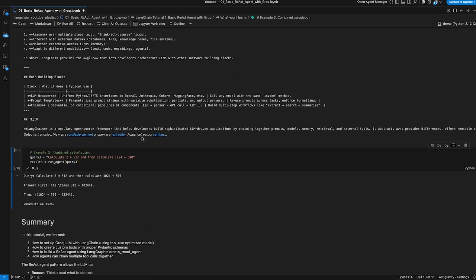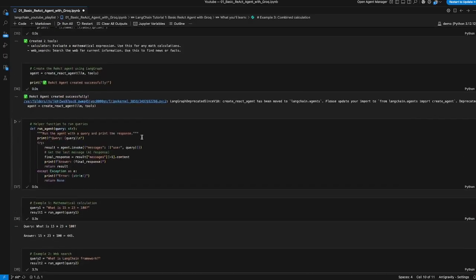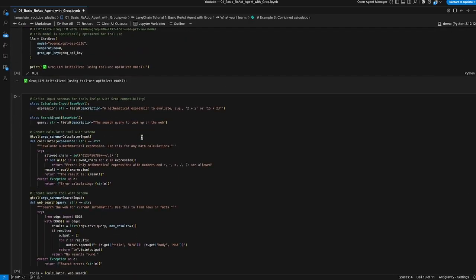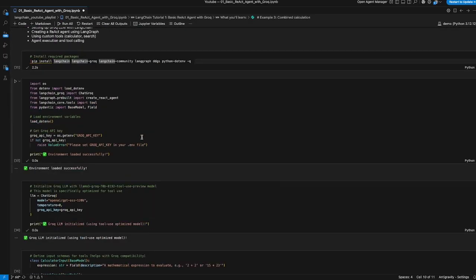In summary, you've seen how to combine the lightning-fast Groq LLM with LangChain's agents to create a powerful tool-using ReAct agent. This pattern of reason, act, and observe is the foundation for building highly capable LLM applications.